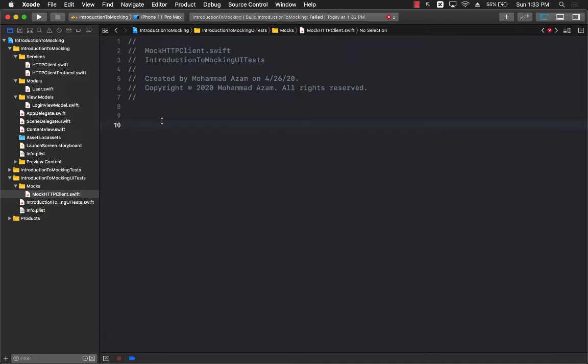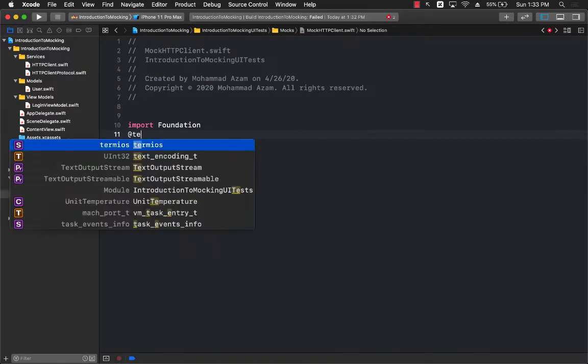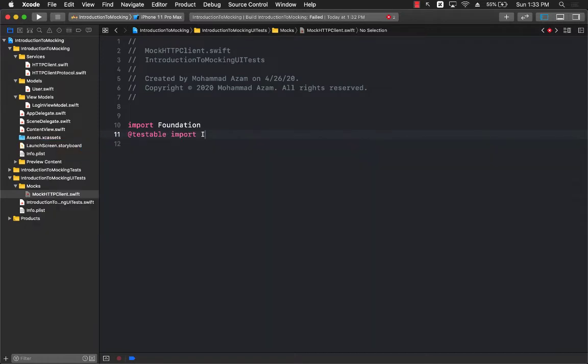It doesn't really have anything. So first of all, I'm going to import Foundation. And since I want to use the HTTP client protocol, which is actually defined in a completely different project, I can import using testable import. So let's say testable import, and that particular project is called Introduction to Mocking. Now I can create my mock HTTP client. This is going to be conforming to the HTTP client protocol. That's the beauty of the mock object and creating a protocol: now we can conform to that.